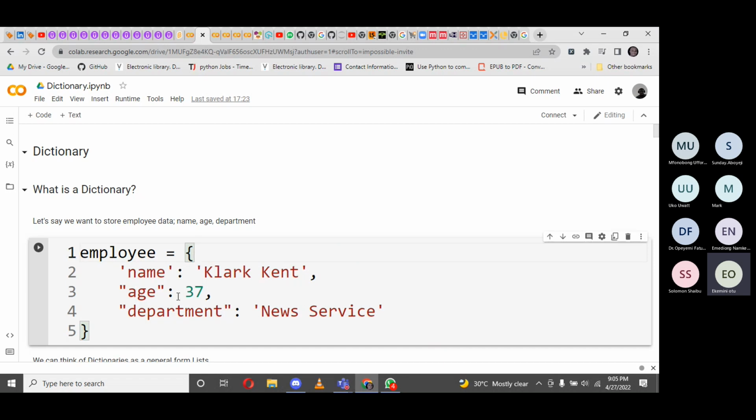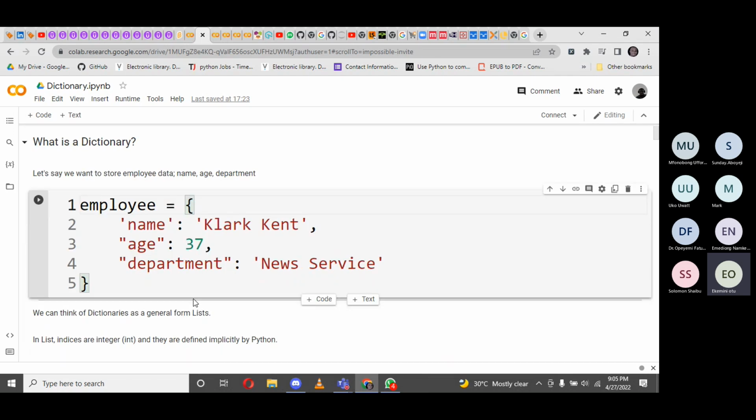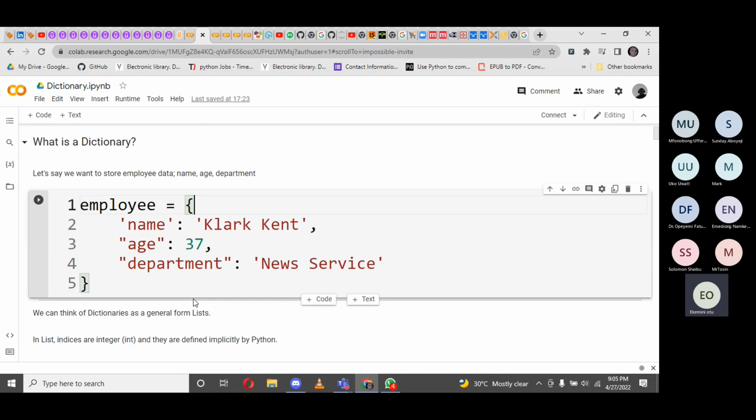Age is also the same thing. I separated with a colon, and I put the age to be 37, and I separated with a comma. The same thing with department. I separated with a colon, and I put this thing next. And I'm going to tell you what it does, what's the meaning of all these things, as we proceed.